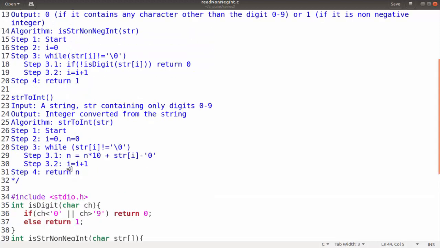Now we have one more function, str to int. In case the string is containing only digits, we can convert that particular string to an integer, and for that this function is used. This str to int accepts a string, and we assume that it only contains digits 0 to 9, and the result will be the integer converted from this string.